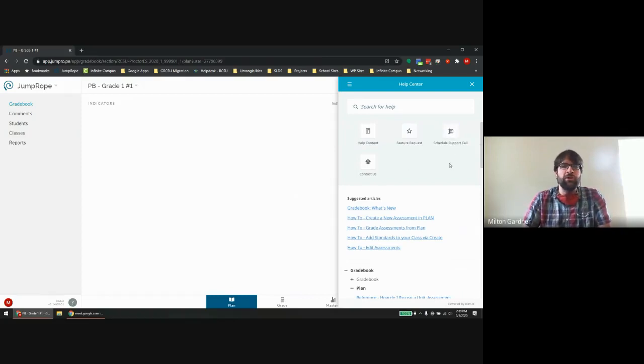The schedule a support call, I have not utilized this feature yet, so I'm not 100% certain what that is or how it works. I think it's a way to essentially contact support and have them actually kind of walk you through things. But I'm not sure how that feature works yet, so we'll have to experiment with that one and find out if we do think we need it.